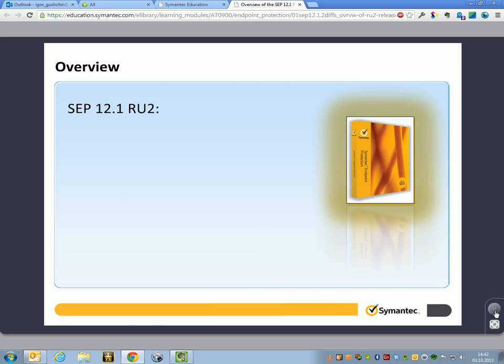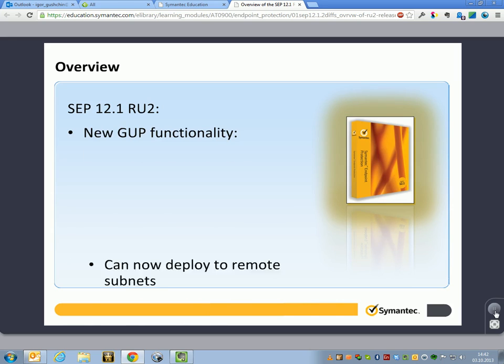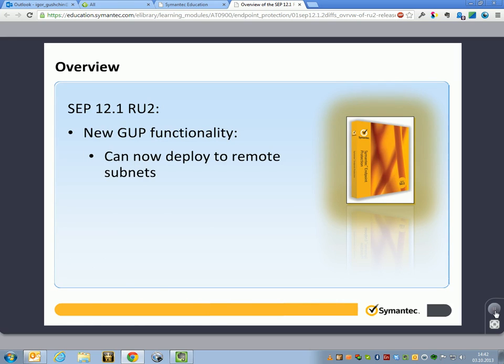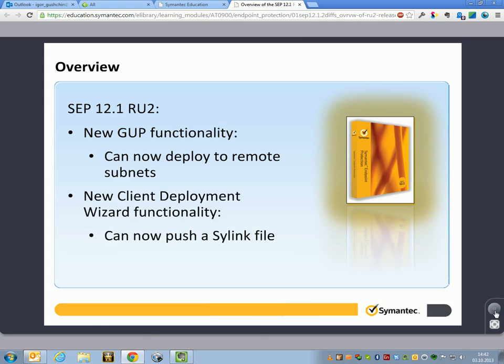GUPs can now be deployed to remote subnets. This feature is called Explicit GUP. The Client Deployment Wizard can now be used to push a Sylink file, or in other words, establish client communications to the Symantec Endpoint Protection Manager. Previously, Sylink Dropper was the tool of choice to accomplish this task. For further details on these new features, complete Lesson 2.